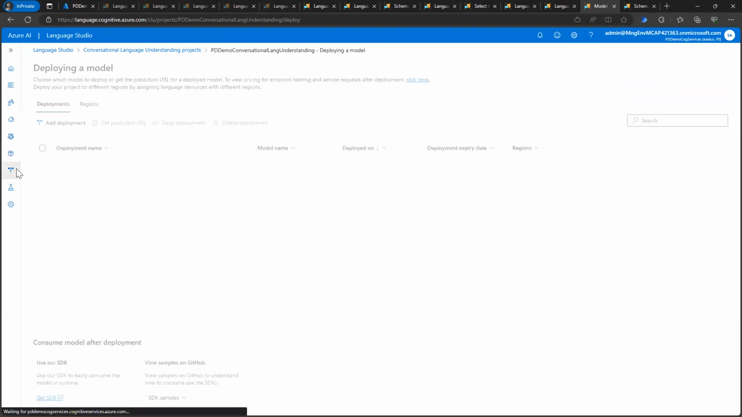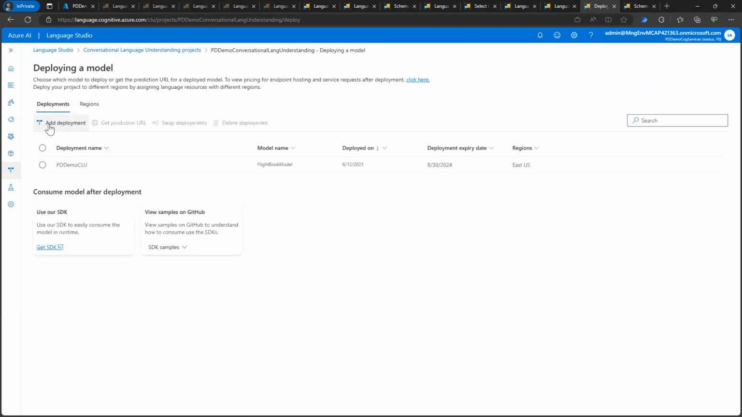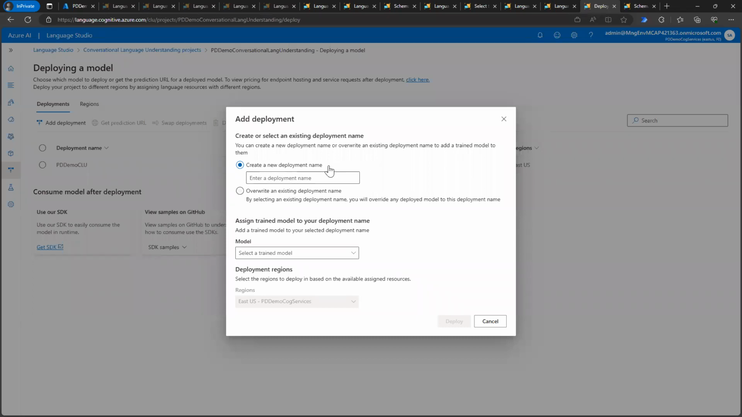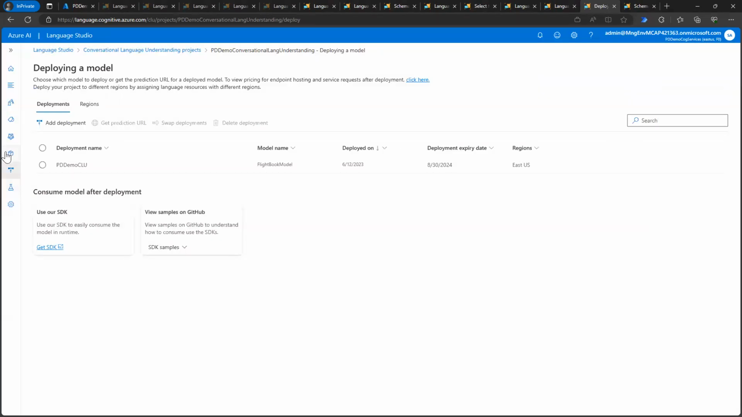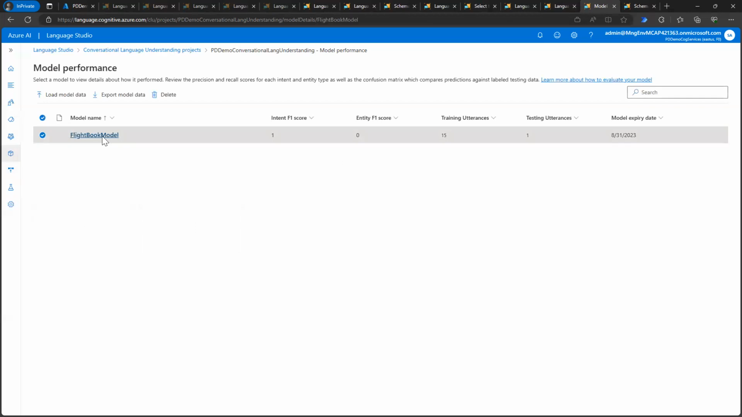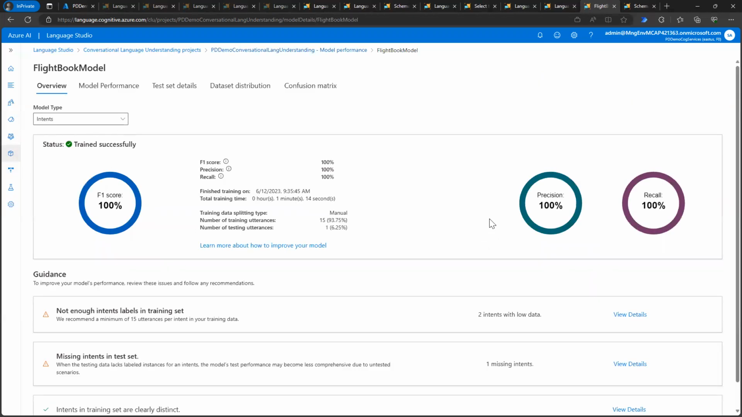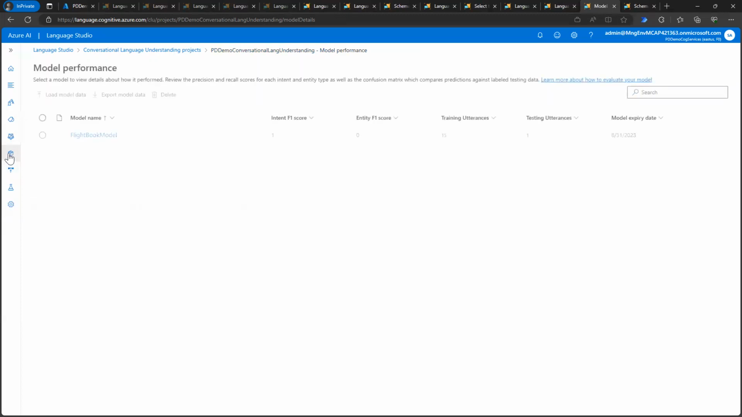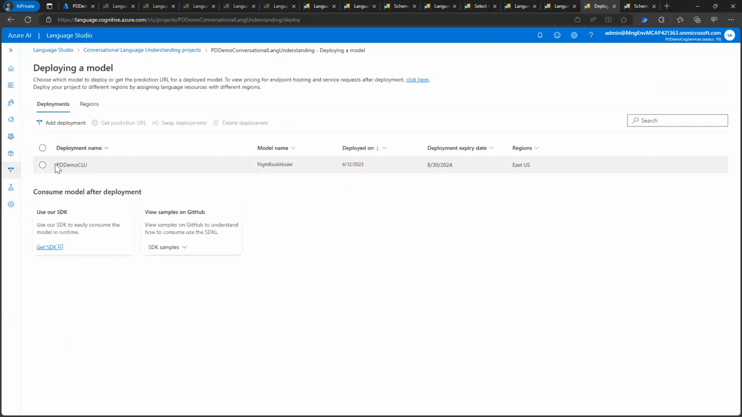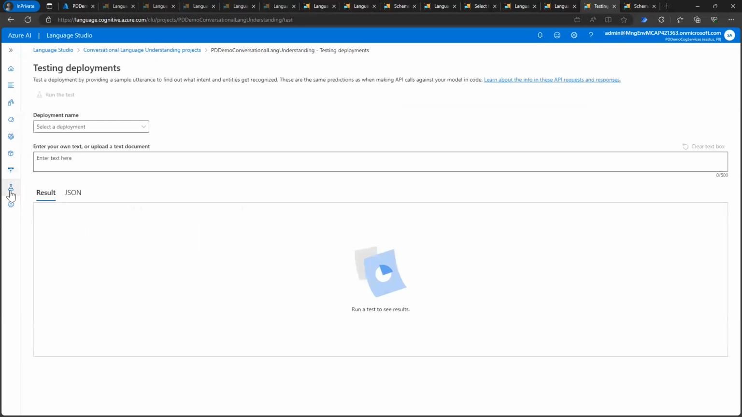Once the training is complete, the next step is to deploy the model. So this is the deployment. You click on Add Deployment and create a new deployment. You can also look at the model's performance based on the testing you have done, just to verify everything looks accurate before you move on. So once you have the deployment completed, you can come back to this and also test here to make sure the information is getting extracted correctly.